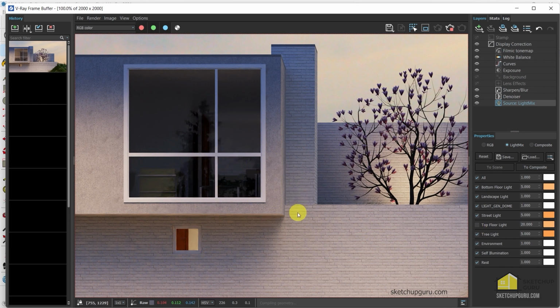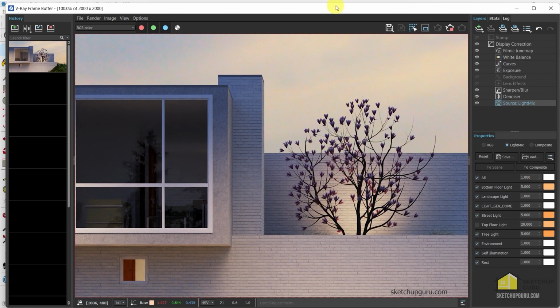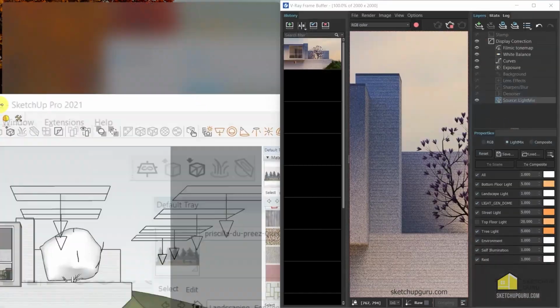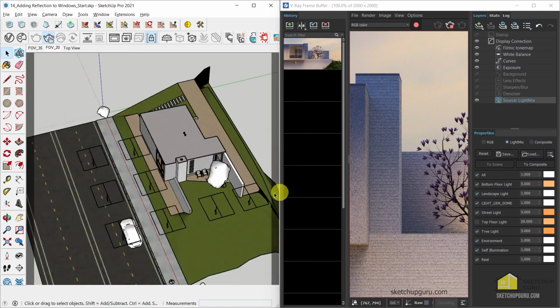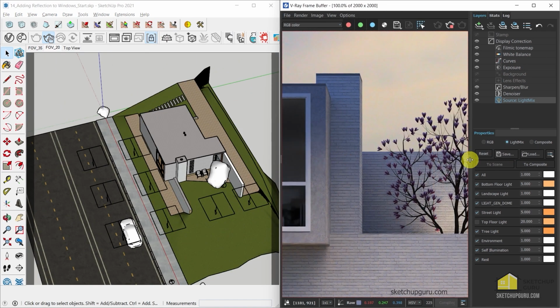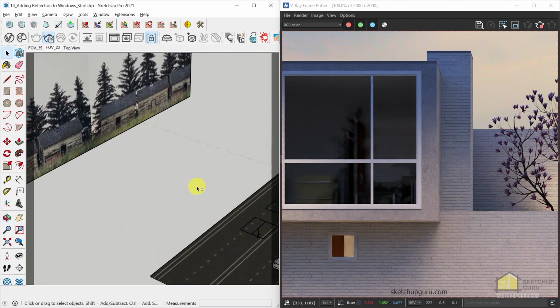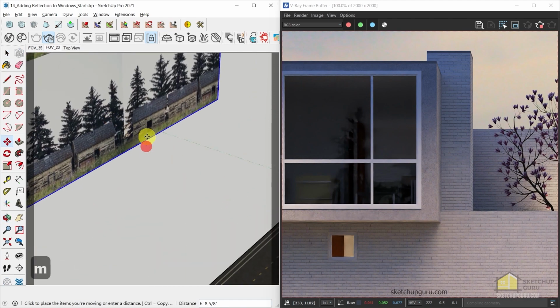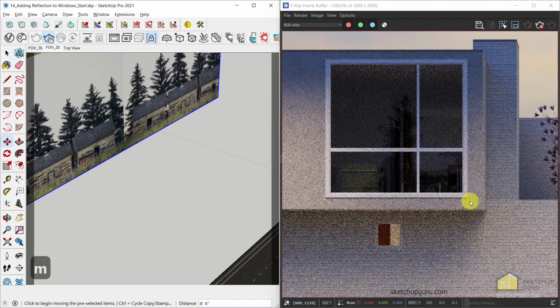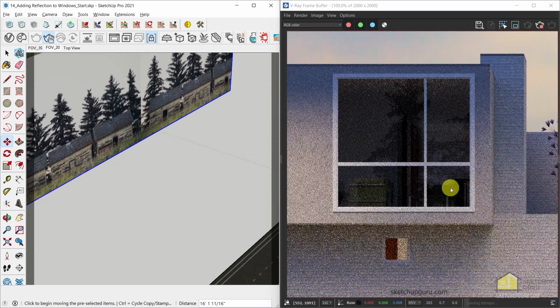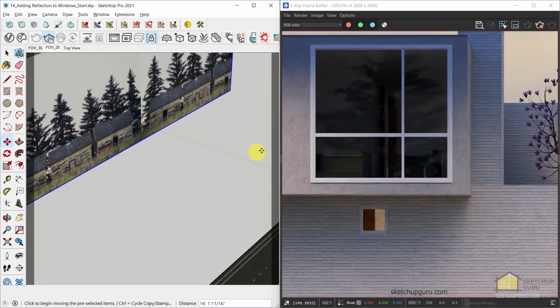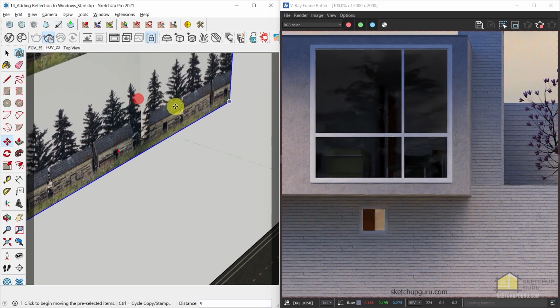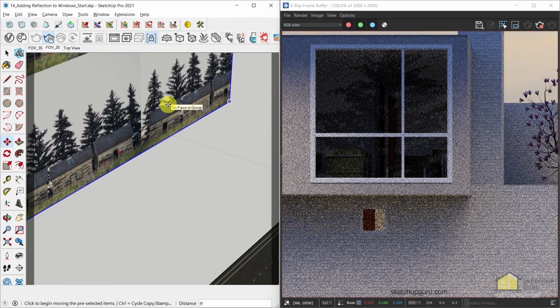What I'll do is maybe move the image a bit up. So I'll have to lock the camera orientation so that it doesn't affect the scene. And then I'm going to select this group, then move it up a bit. Move to the side as well. So you can see the tree and some amount of reflections coming on the glass. Maybe just move it down a bit.